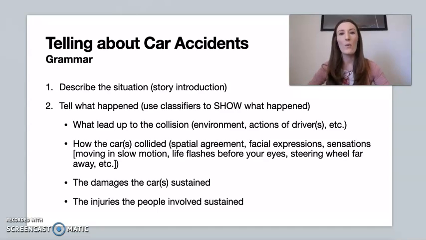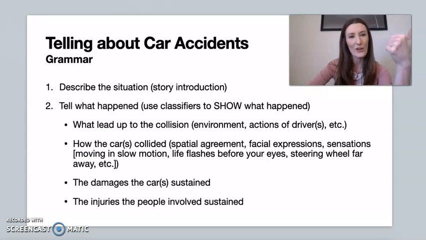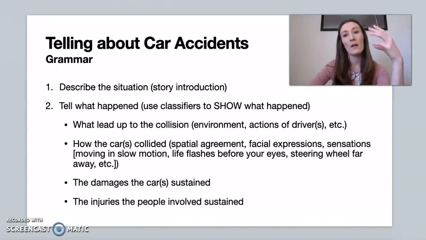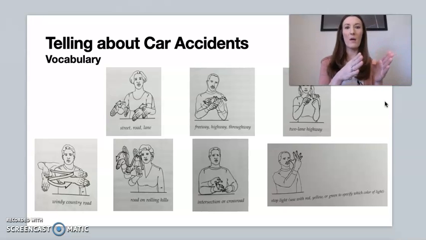Okay, so this is just about the vocab that you're going to be using. Some classifier review for cars, and then how to assign the different types of damage to the car and the injuries that people can sustain. Okay? So we have some of your vocab. Okay, so street, road, lane. You guys knew that one.